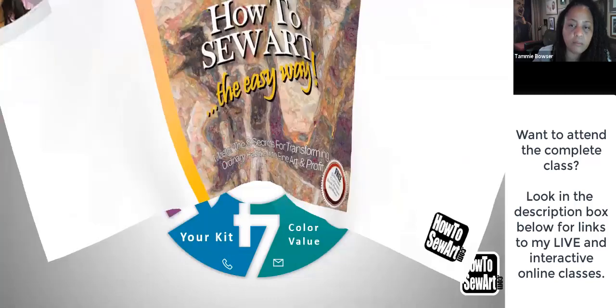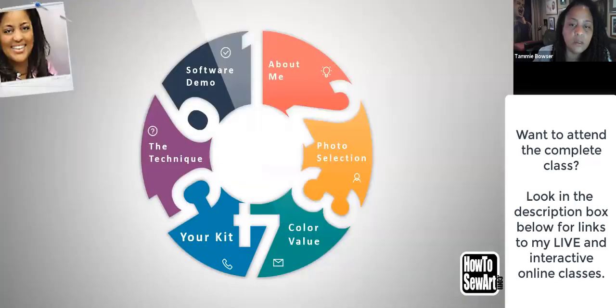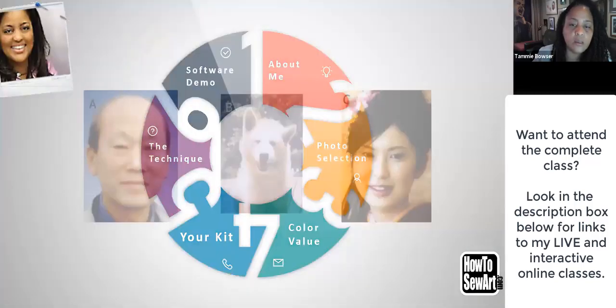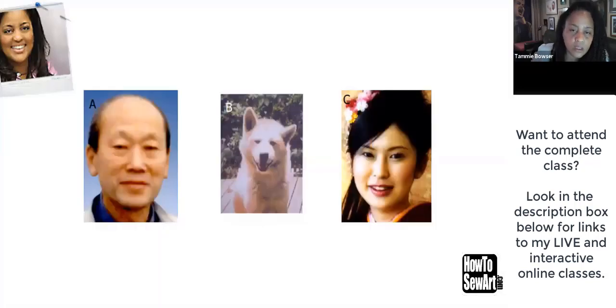Now we're going to talk about photo selection. I'm going to tell you about what makes a good photo, what you should look for and what you should avoid, because there's definitely some things that make these three pictures not good.